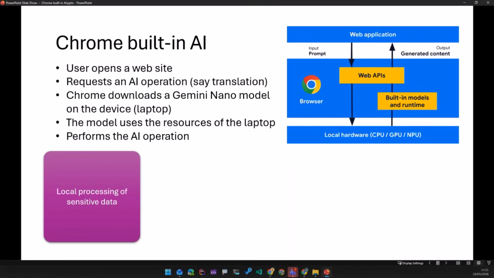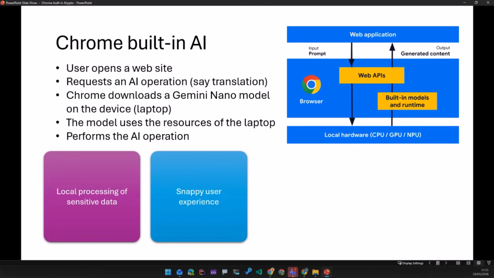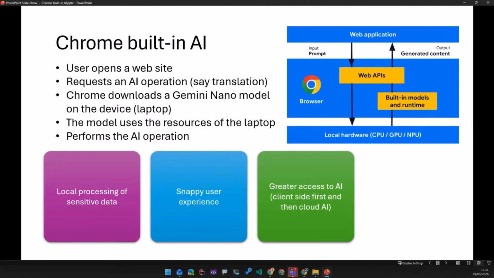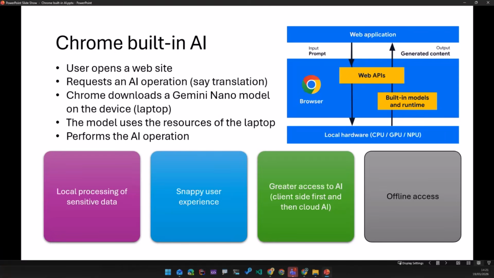The advantages are, if there's any sensitive data, it is processed locally, so it's not being sent to the server. The user experience is faster because the AI operations get done locally. And then there's greater access to the AI: client side first, and if the client is not able to perform those operations, then we can send it to the server. And then, of course, there is offline access as well.